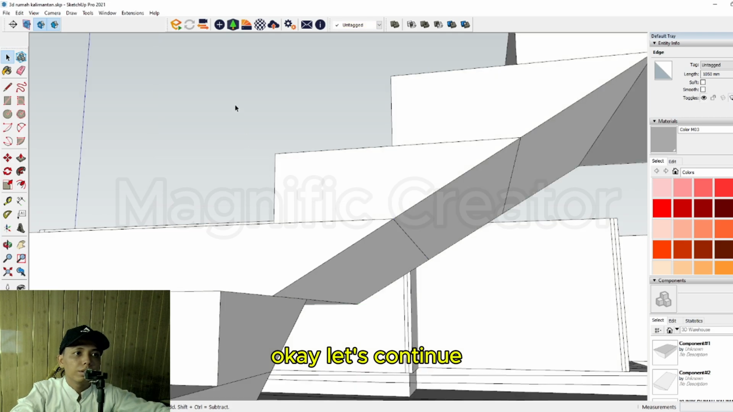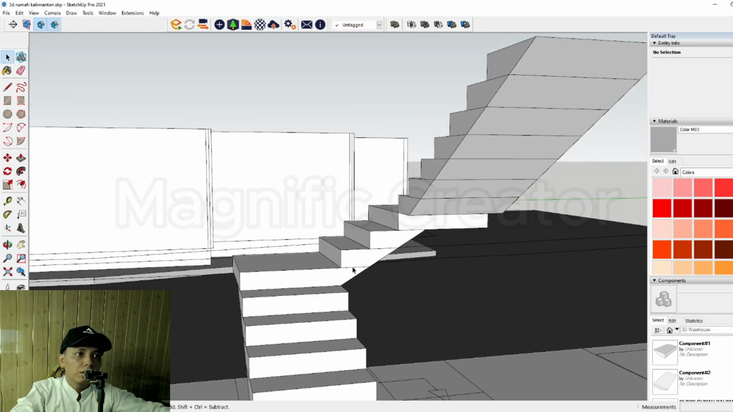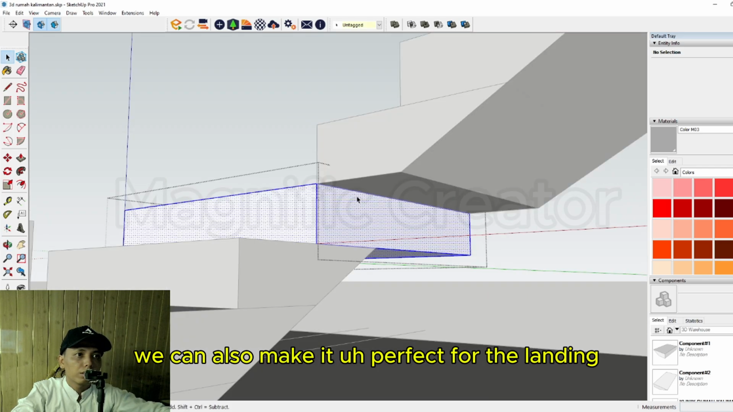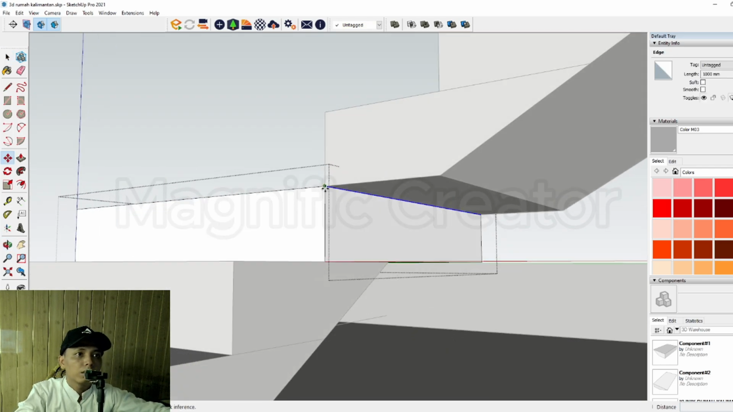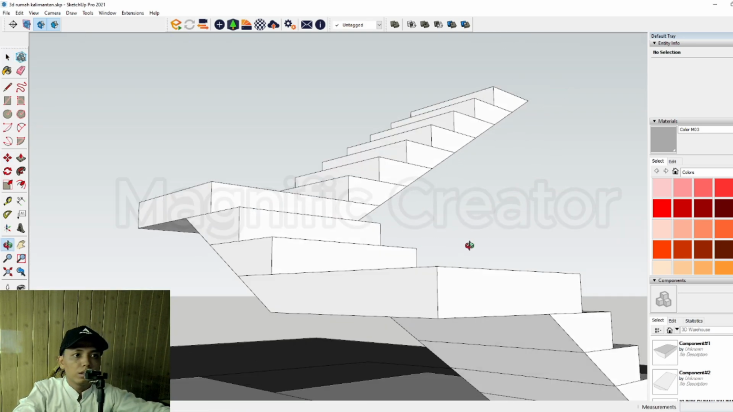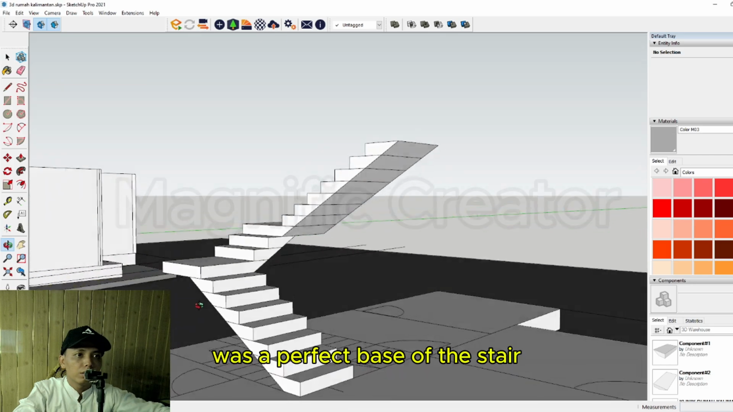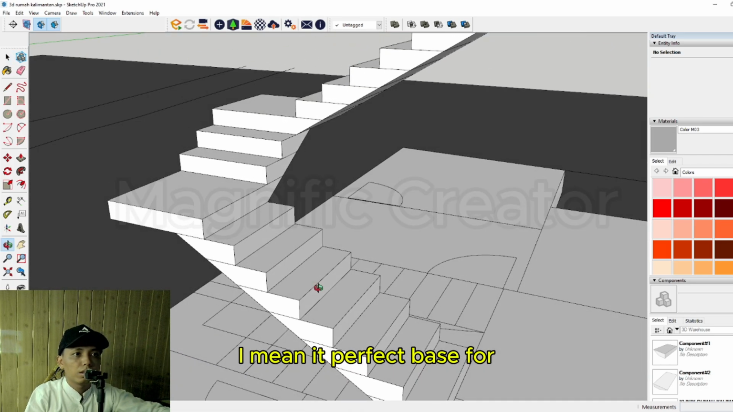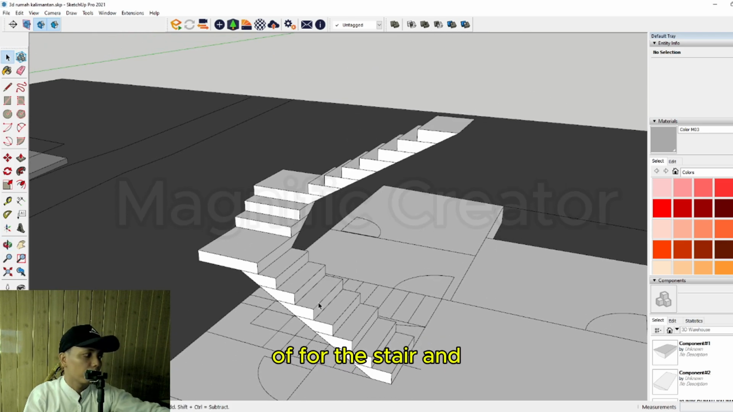Okay, let's continue it. We can also make it perfect for the landing. This one, okay, I mean it is a perfect base of the stair.